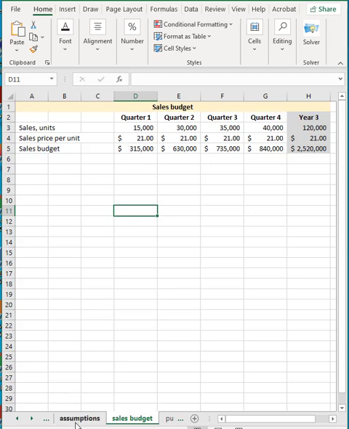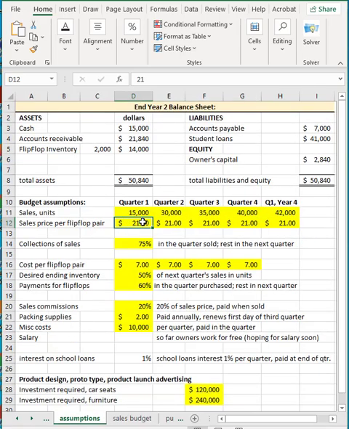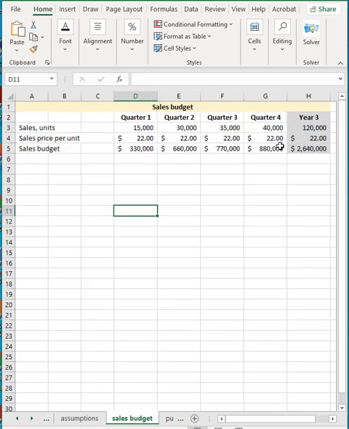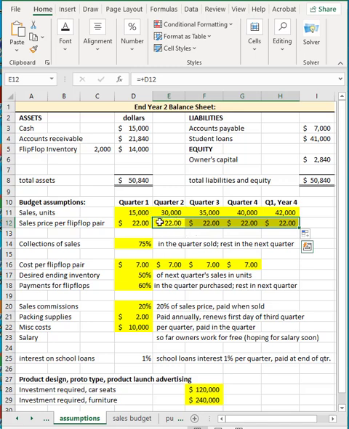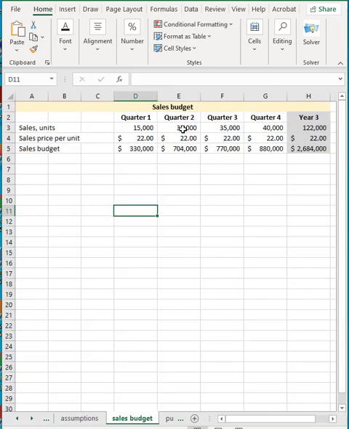Now let me show you what a live model means. Let's go back over here and say that it turns out that we can actually increase the sales price to 22. Look at updated. See? And so everything that's based on sales price will update because we're pointing back to the original assumptions. I can change the units and my sales will update. So if I change this to 32,000 because something that the owners learned, now the 32,000 is there, the 22 is there, and then this calculation has changed.